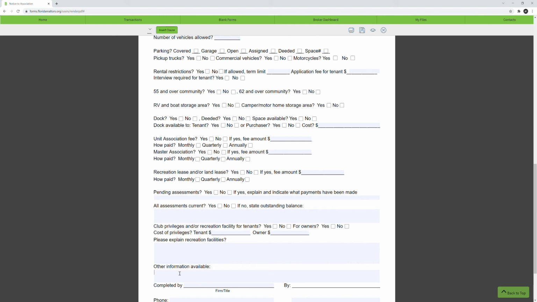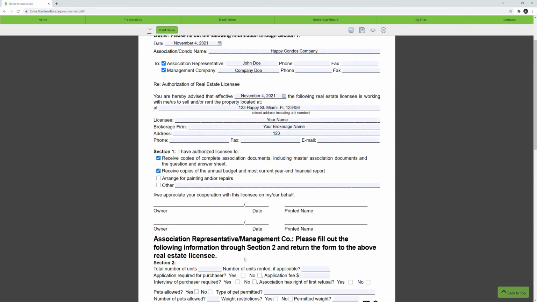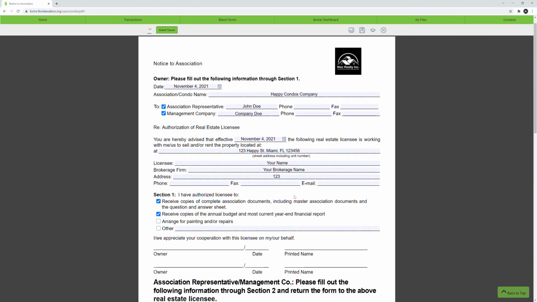You could leave in the comments if there's a question that you could think of that you would like to ask, and I'll definitely respond to you and let you know that's a good question, or yes, that's something that you could add in there as far as a good questionnaire. But this is basically how you fill out this form. Most of it's all done up here. The rest of it, like I said, is for the association to fill out, and you could add a separate addendum for additional questions that you may have.